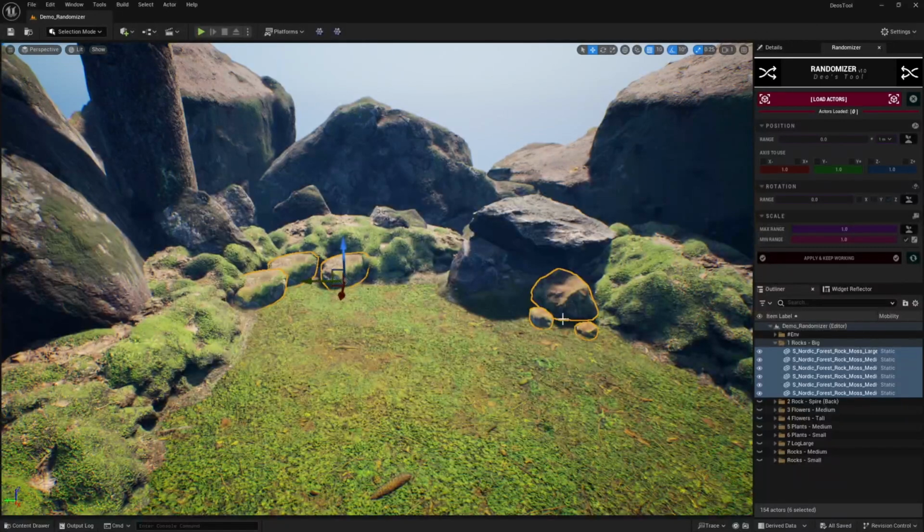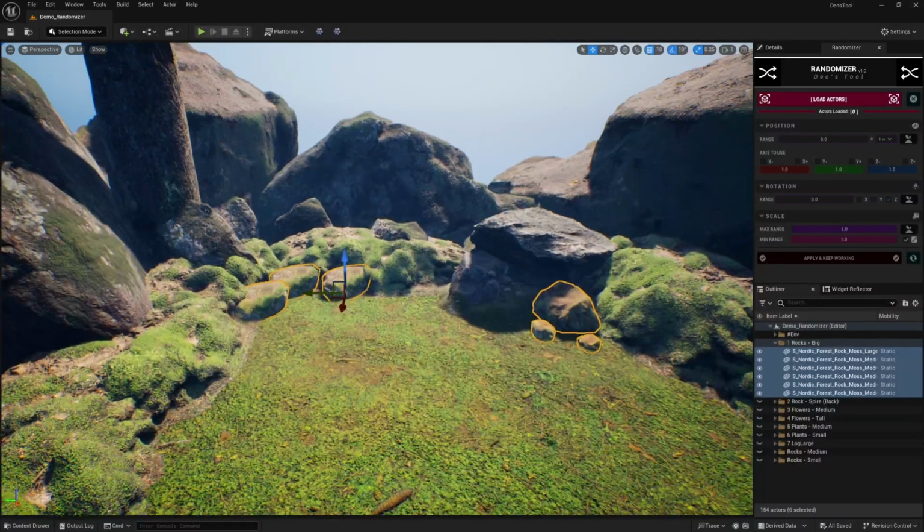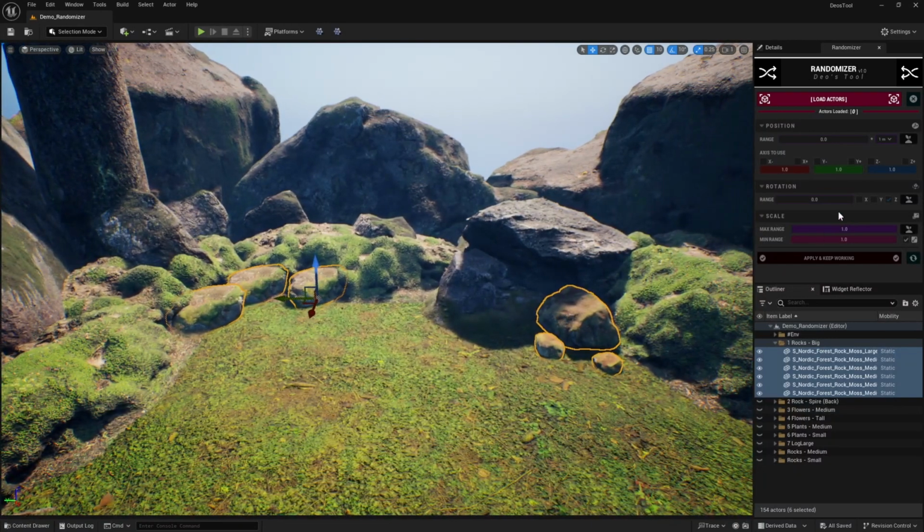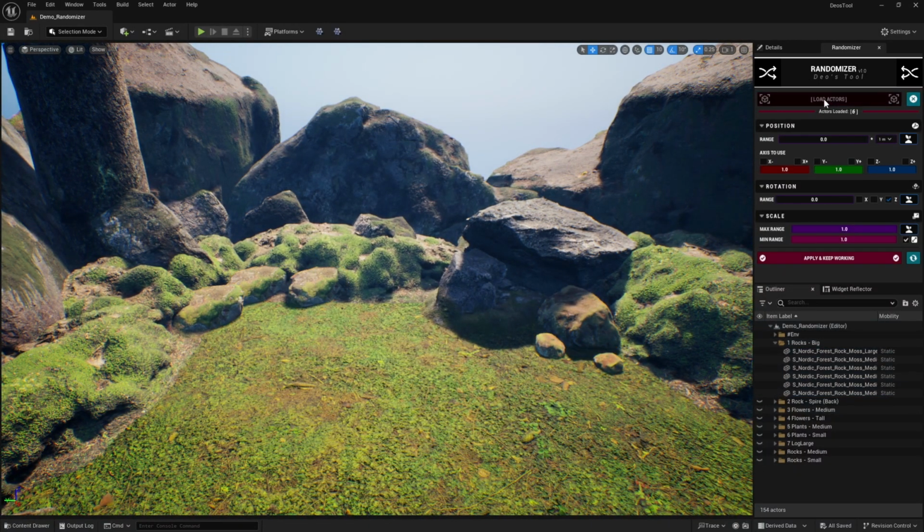Let's start using the randomizer tool. This tool allows you to randomize multiple objects at once in a natural way, regardless of how many objects you are selecting. Select the objects to work with. Then click on the first button to load actors. Immediately, all the selected objects in the scene will be deselected, but they will now be loaded into the tool. You can even see how many objects are stored.